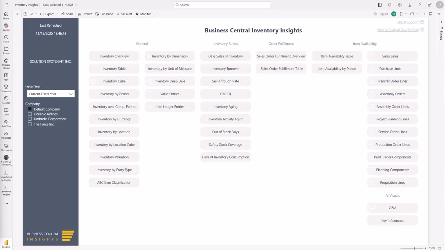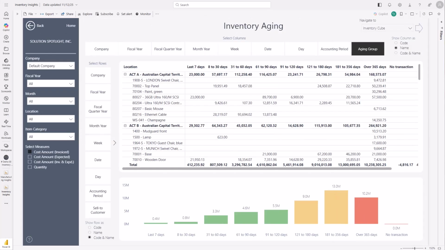Quick look at the inventory homepage here, and you can see our entire inventory reporting suite, covering stock levels, movements, valuations, order fulfillment, availability, and key inventory ratios. Let's start with inventory aging. By default, it is showing your aging by location and item in this hierarchy here, and then the aging buckets in these columns. What really draws you in is these colored buckets and this color-coded bar chart at the bottom.